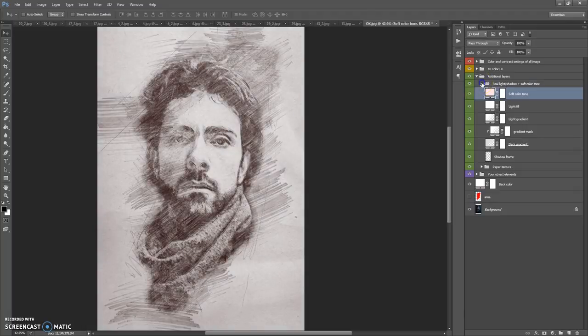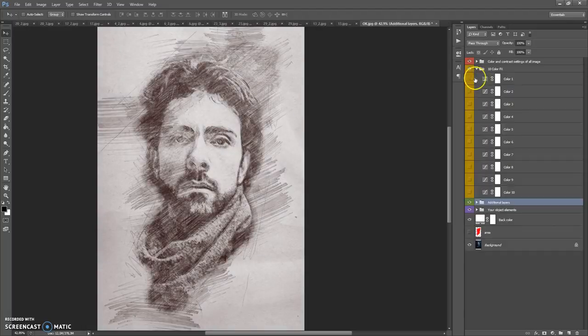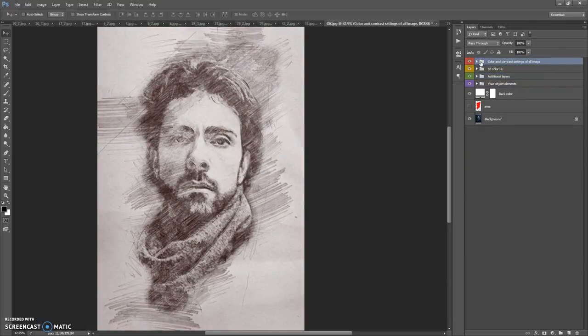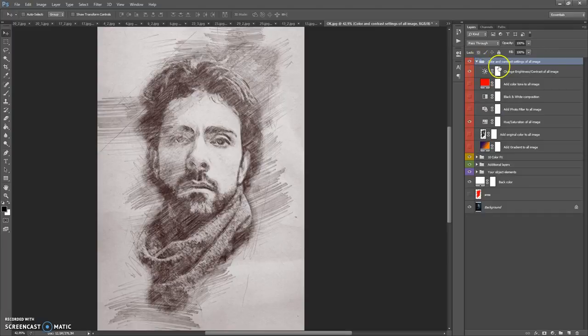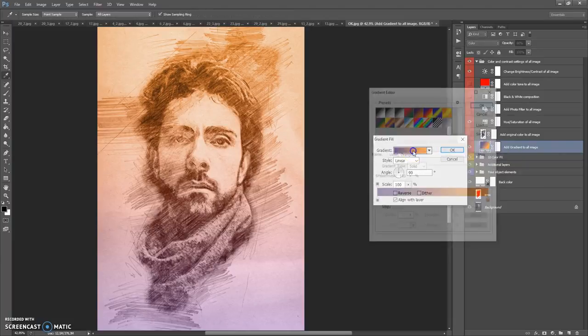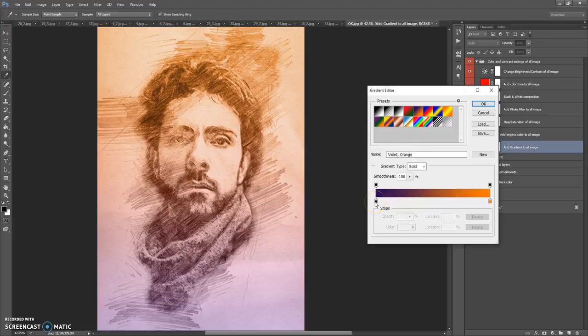Okay, and the next folder contains 10 color effects. And the last folder, it's color and contour settings of all image. In this folder you can add the gradient to all image. If you want to change the colors of gradient, just make double click on layer icon, click on the gradient and make double click on color what you want to change.